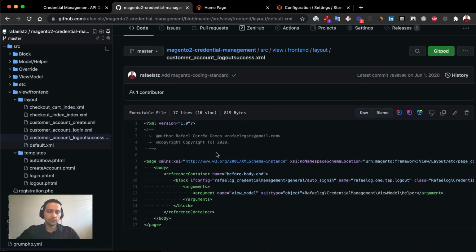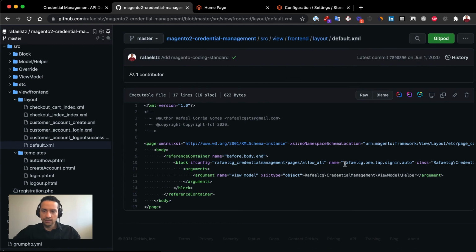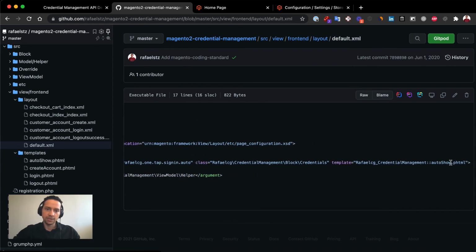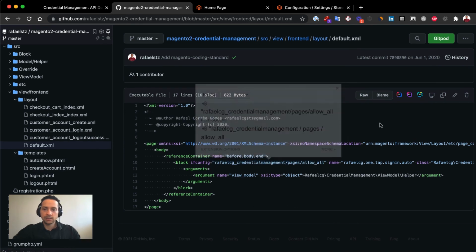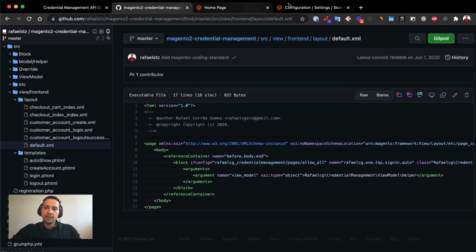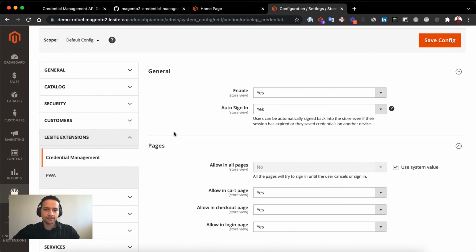and the default.xml to show the autoshow.phtml in all the pages in case it's allowed to show. This is pretty much the module. And then here in the admin panel, we have those options that I already showed to you.